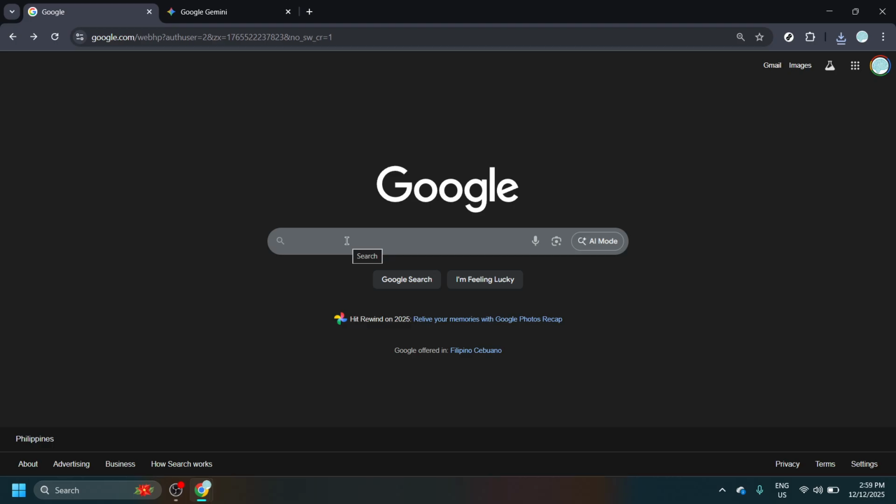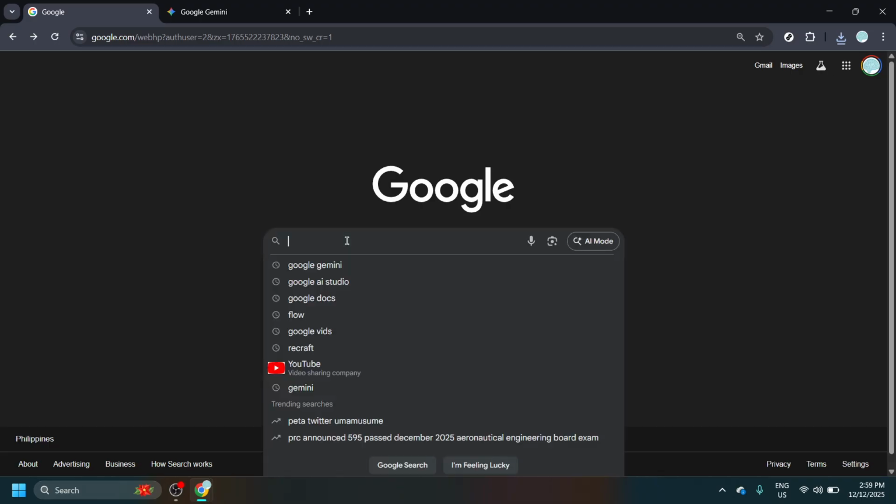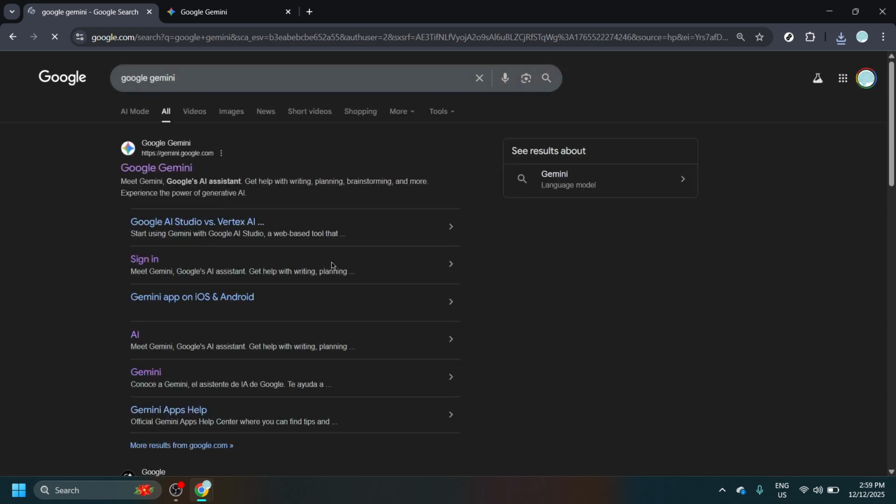best results. Open your browser and head to Google. In the search bar, type Google Gemini and press Enter. Look for the official result that points to gemini.google.com, then click through to open the Gemini app.